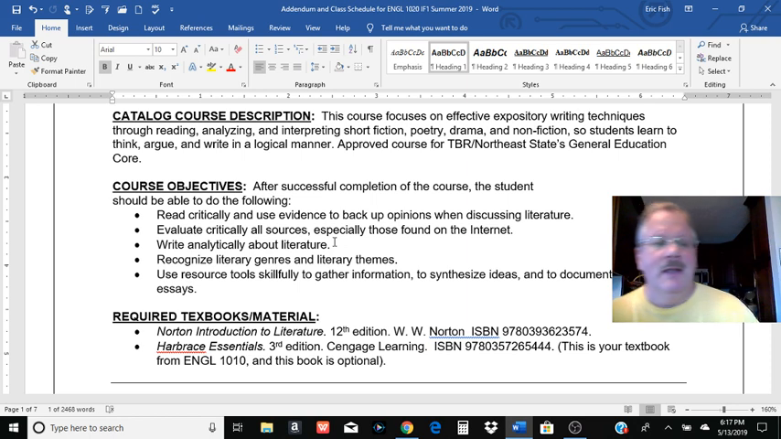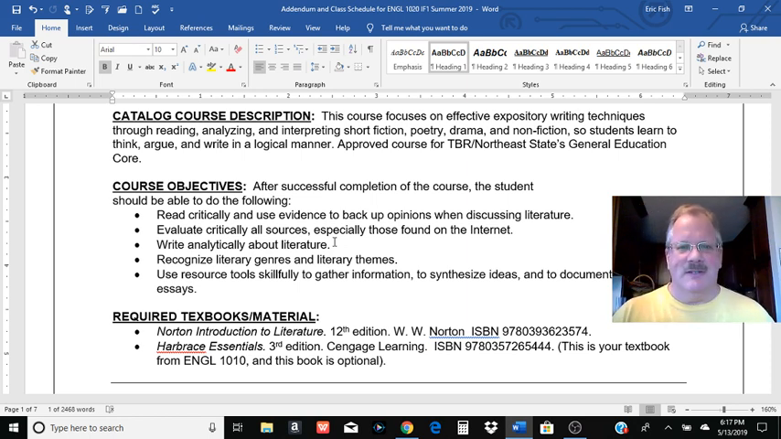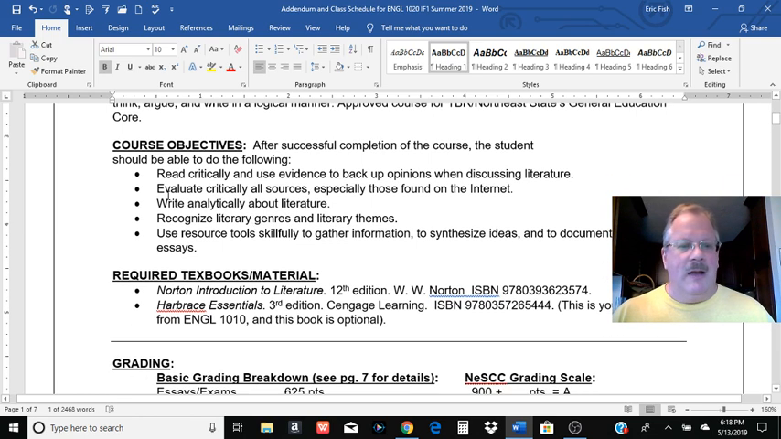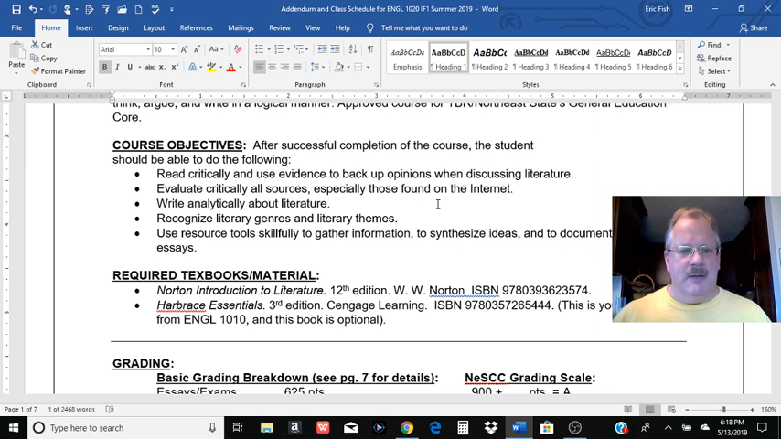You have to put it in academic terms to tell us exactly why you think something isn't that good. You may find a couple of things we read that you may not like. That's kind of normal. You aren't required to like everything, but you should be able to evaluate sources critically, especially those on the internet. You should be able to write analytically, not just a plot summary. That's one thing I'm going to emphasize every time: don't just summarize the plot. I've read the short story. I know what happens in it. Tell me what you're thinking about it. You should be able to use resource tools skillfully to make good essays, basically.